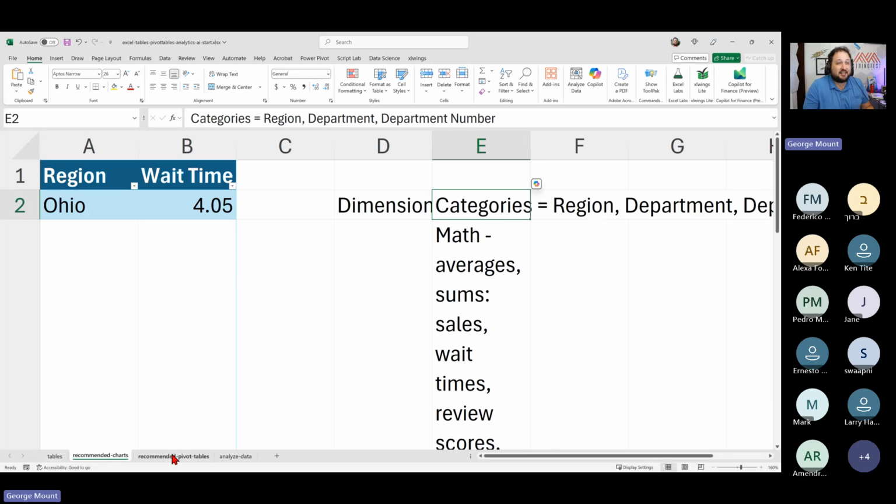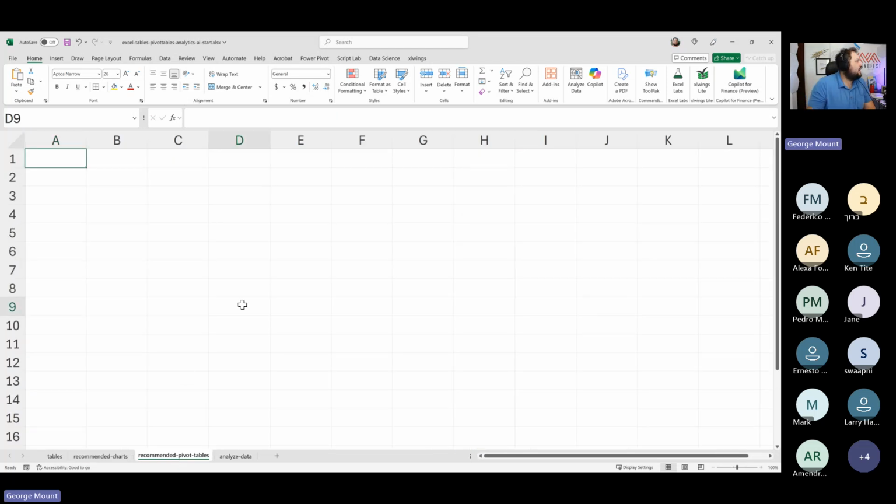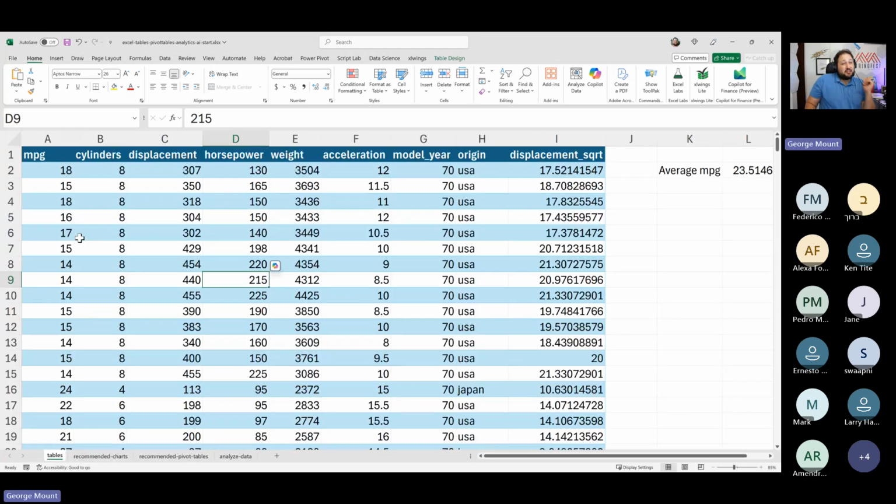And I think we'll actually see this in the next example, recommended pivot tables. Okay. Any questions about that before we continue here? And if you could actually go back to the tables worksheet, because we're going to use that as our data source for recommended pivot tables. Okay, thank you, Ken. Awesome.